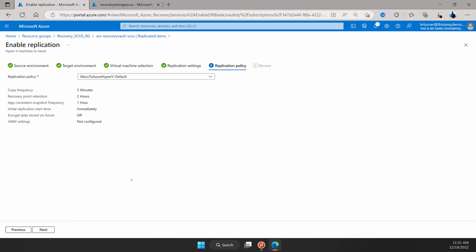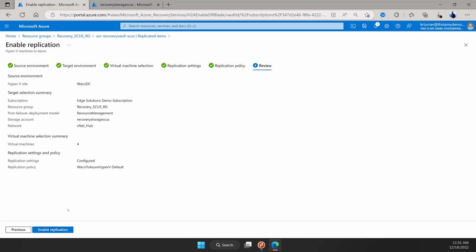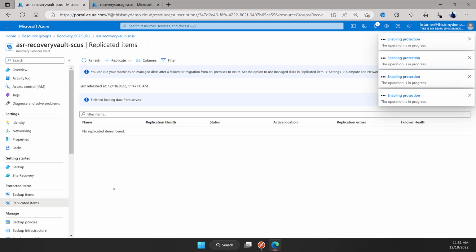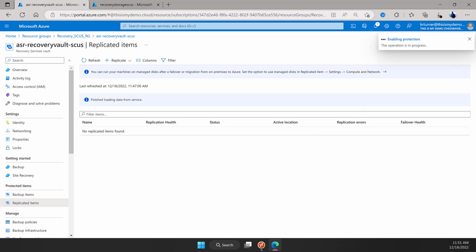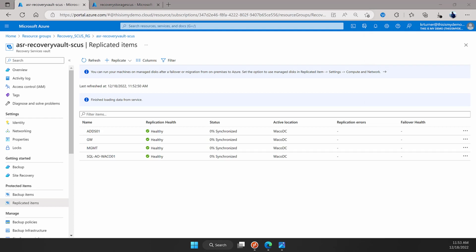You hit next. This is going to be the replication policy that we've already configured for that data center. We're going to click next. It gives us some reviews, and this is going to enable replication. So we're going to go to enable replication, and then we're just going to sit here, and I'm going to put the video on pause so you don't get to wait as long as I do.